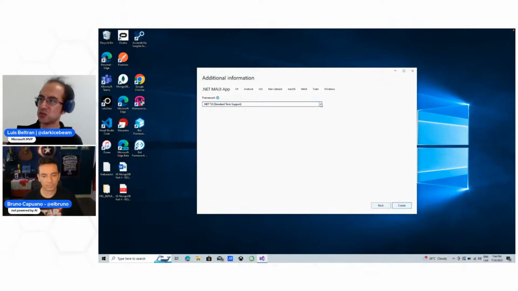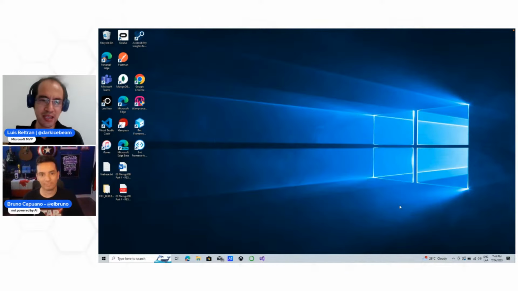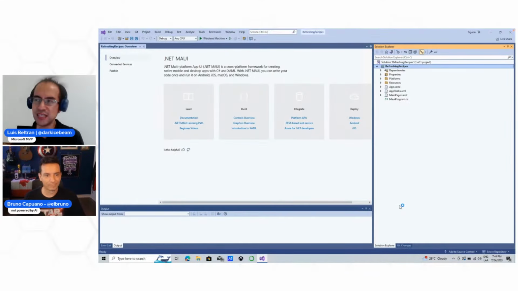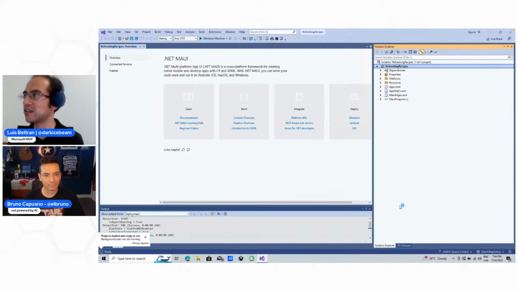Then we proceed to select the framework. We can work with .NET 6 if you have it installed, or .NET 7. And of course, in a few months, in November, we will have .NET 8 shipped, so we will get a new option here. In this case, I'm going to choose the latest one, which is version number 7. But if you work with version 6, don't worry, the application will also work for you. Then we hit on create, and just as easy as that, we have a template.